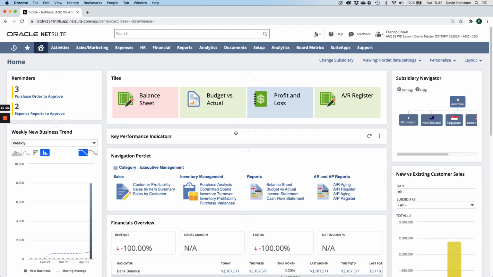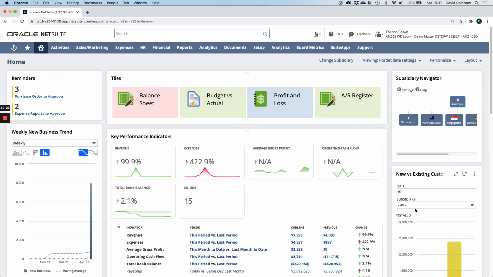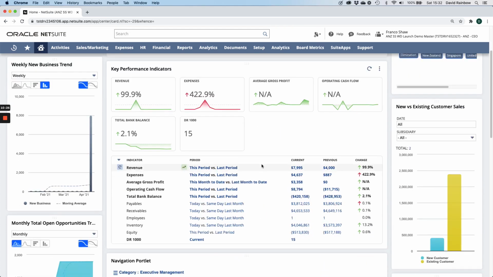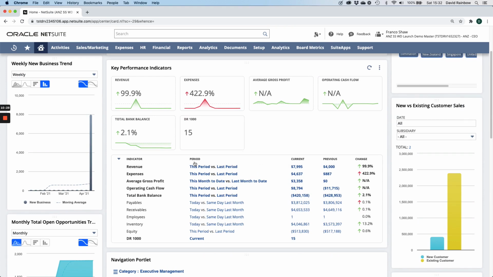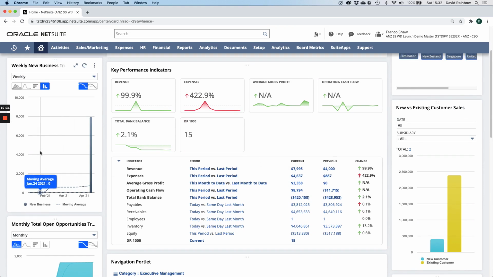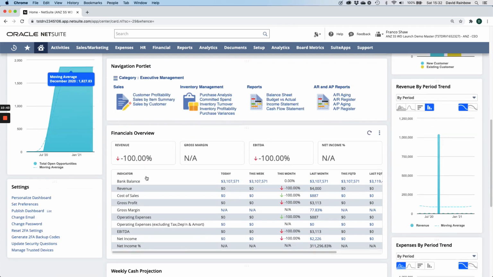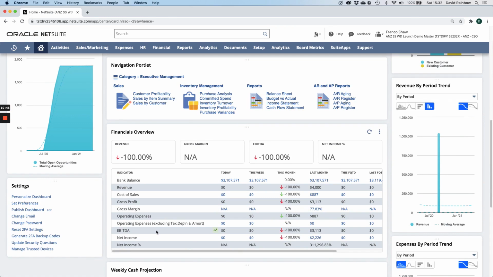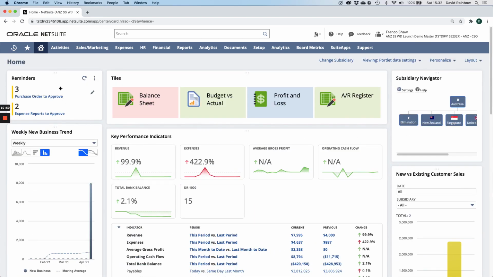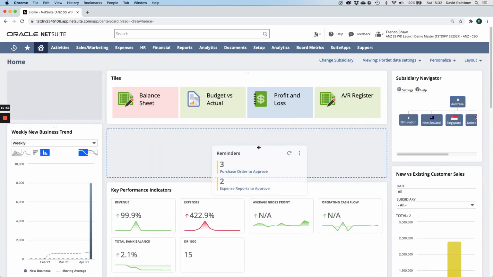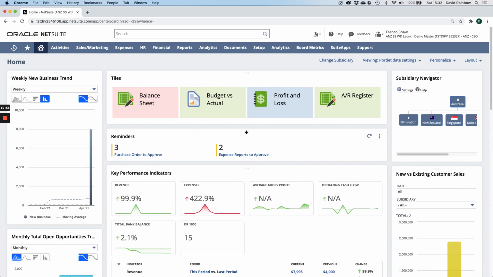My dashboard itself has a whole raft of key performance indicators that I can review. I've also got a number of graphs that are presented to me. I've got areas of reminders of things that I might need to approve. And we've also got some various analytics or ratios that I as an executive am monitoring. Should I wish to drag and drop things around, I can move these portlets around to suit my need.